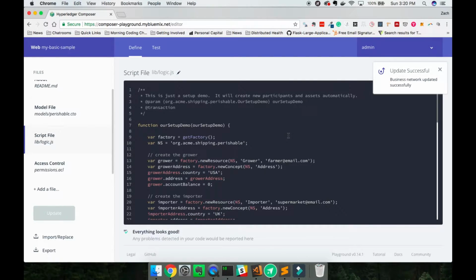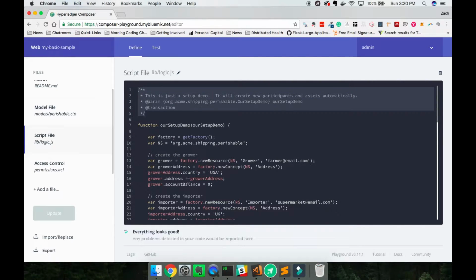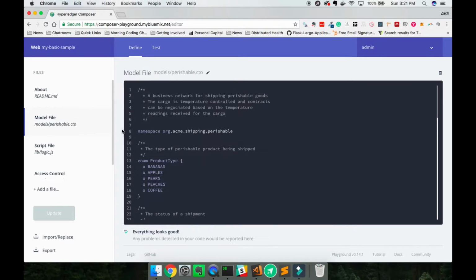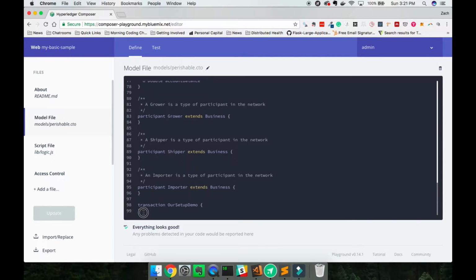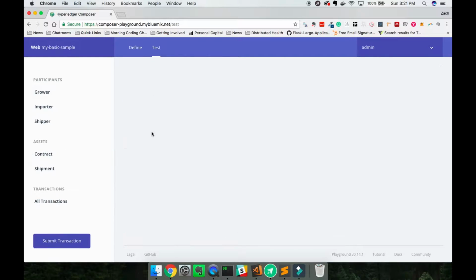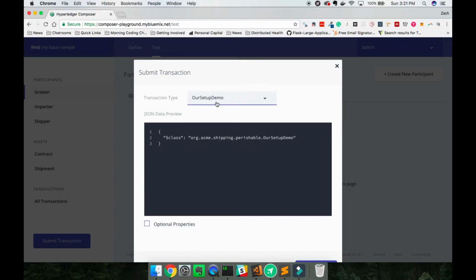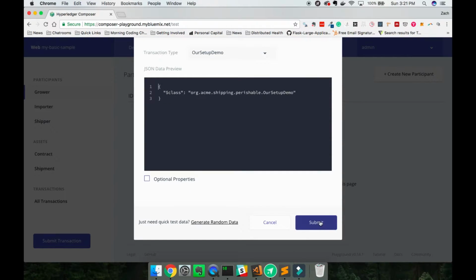And just as a reminder, this is very important. This comment right here is what is telling this whole network what this function is and how it relates to the model file that we just created, where we put the transaction setup demo. So now we should be able to come over to test and submit a new transaction, setup demo. And it's saying that setup demo is not defined. So we need to go work that out.